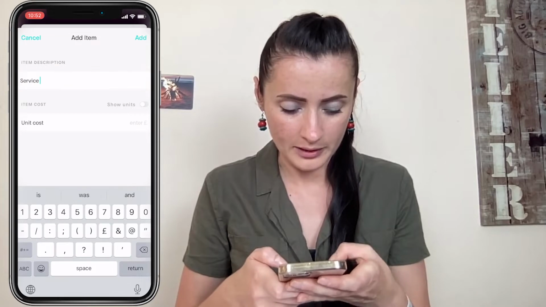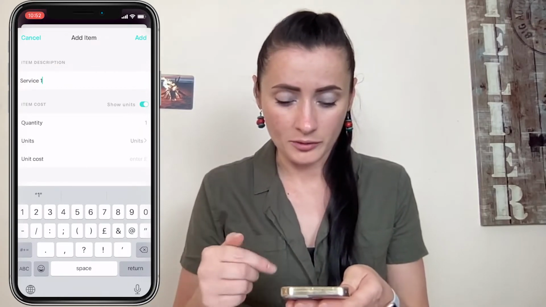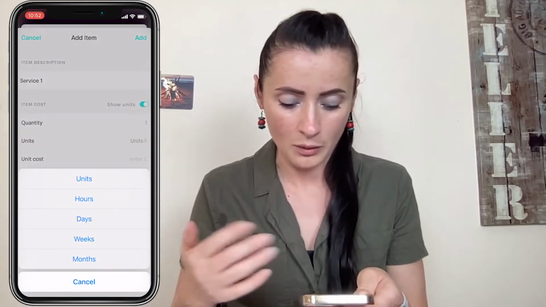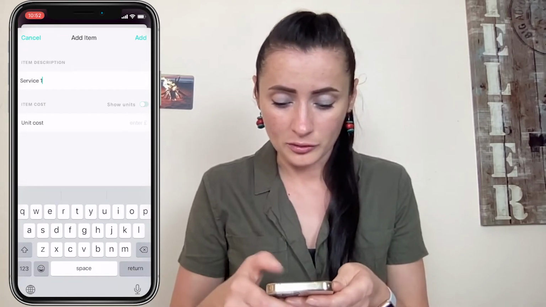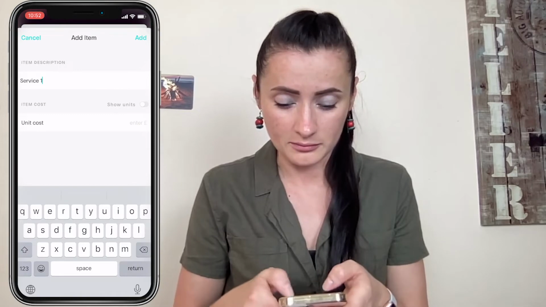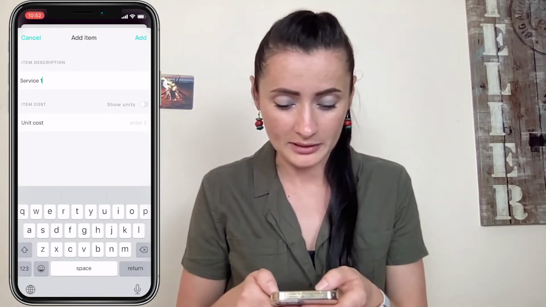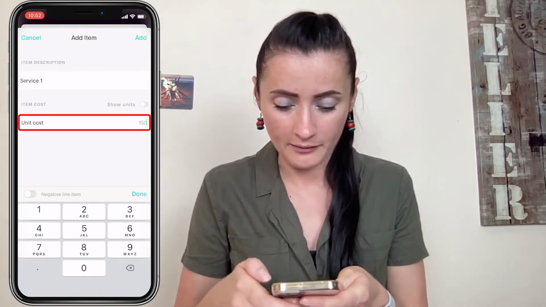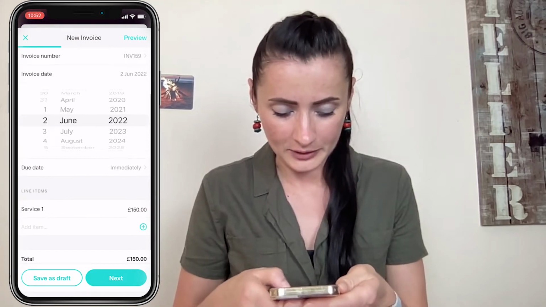For example, I will have service 1. If you're selling a product, you can have quantities, and units can be changed to hours, weeks, months, and so on. If you don't use units specifically, just deselect or disable that option and add a price. So for example, I will have 150. Click add, and this will add the line item here.